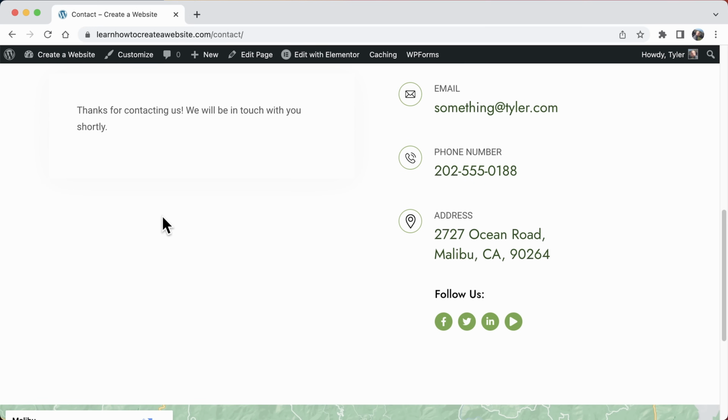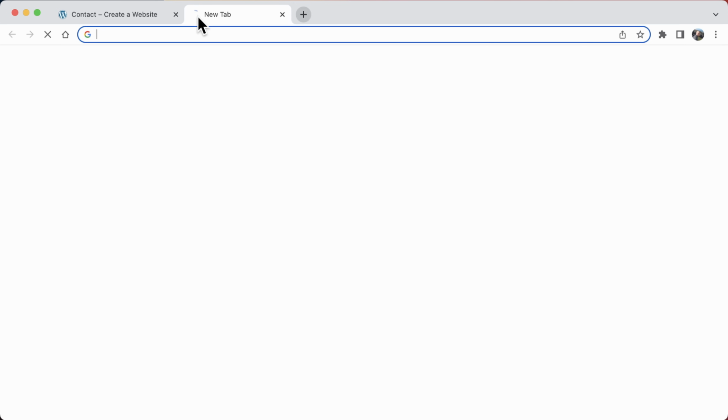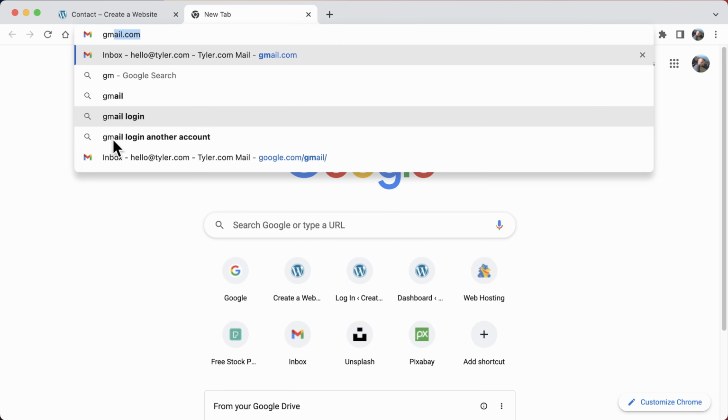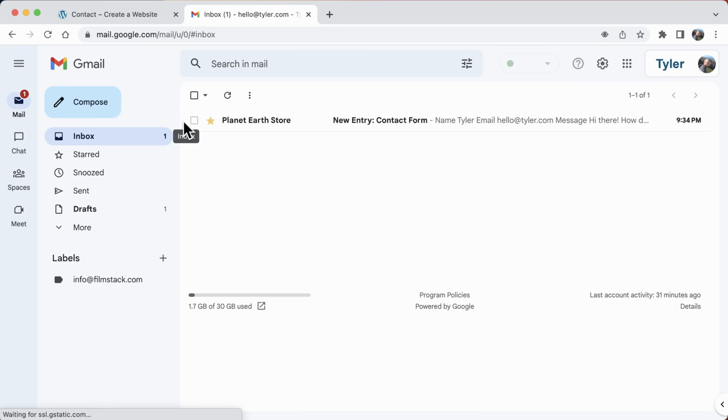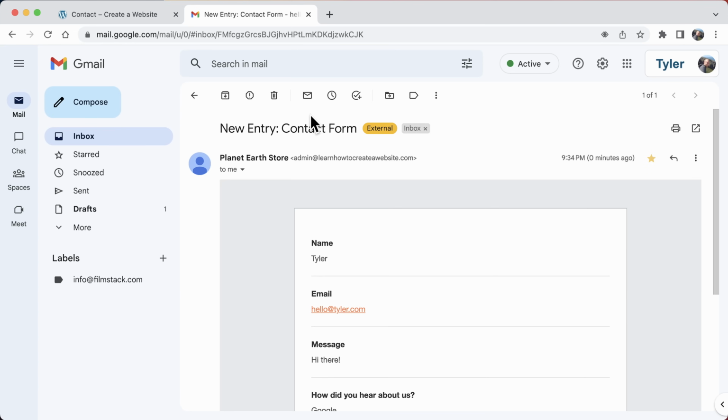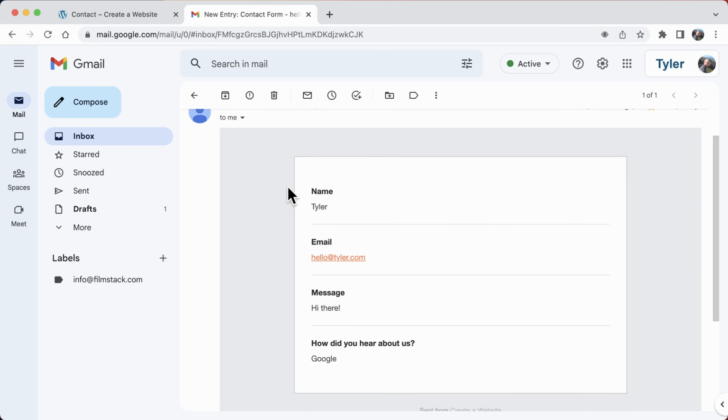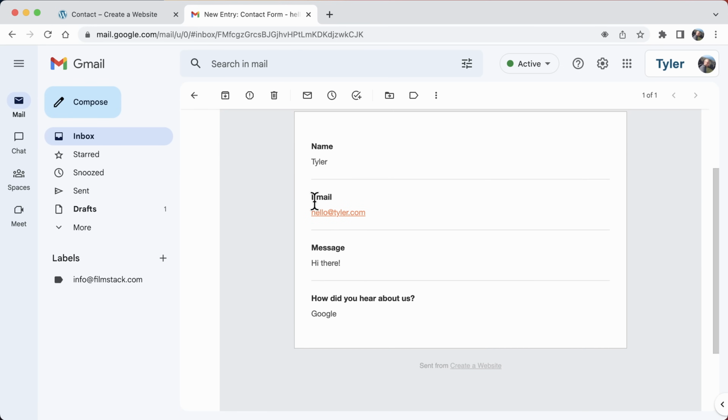All right, so let's open up a new tab and let's see what that looks like in our email. So let's go to gmail.com or whatever your email is. And we see that Plant Earth store right there. That's the title of our email. We see that new entry contact form and we see all of the fields. And we see that it's from admin@ourwebsite.com. All right, we see our first name, our email, and the message. And how'd you hear about us? We see all of the fields.